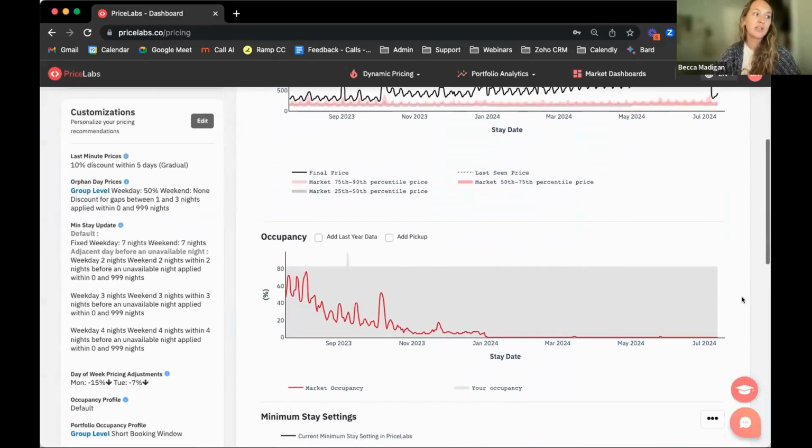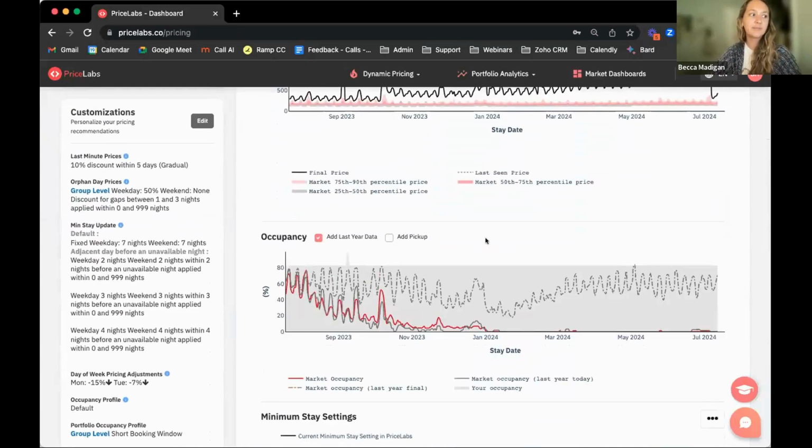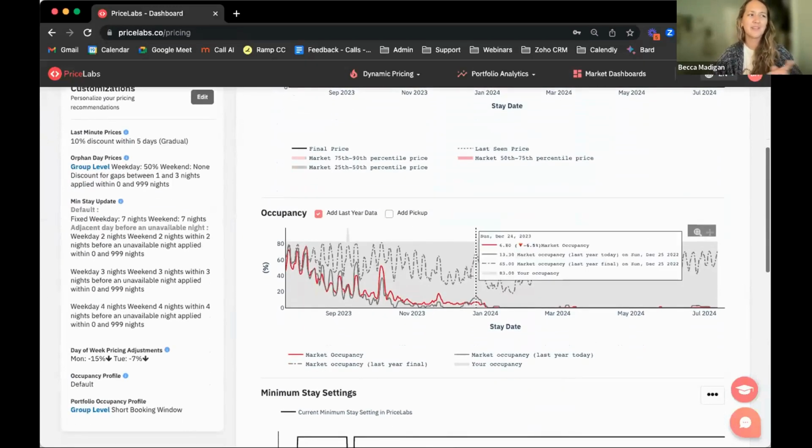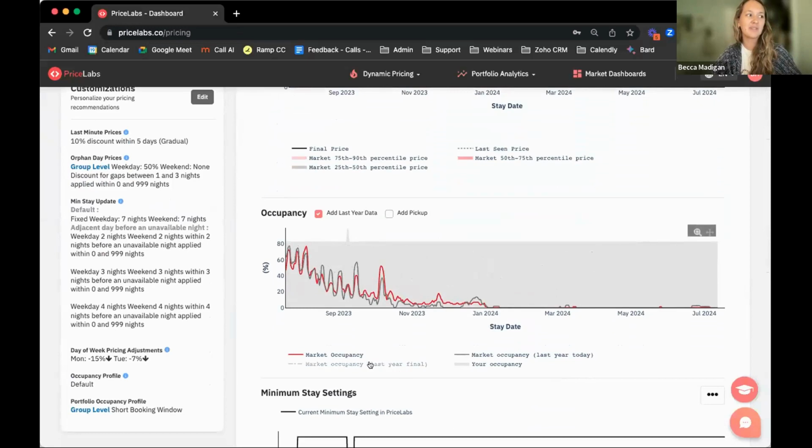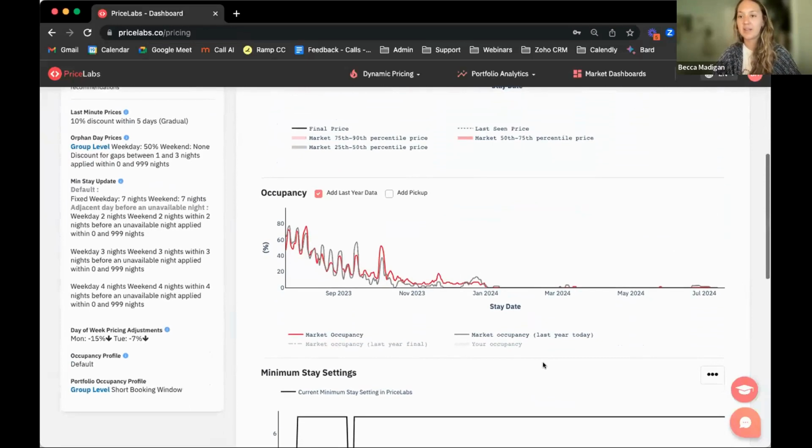So for example, if we're looking at this occupancy chart, I can add last year data. Mine looks kind of funny because I've got this multi-unit here. I'm going to hide market occupancy last year final, so we're left with 2 lines. We've got this red line showing the current market occupancy, and then the gray solid line showing the market occupancy last year today.